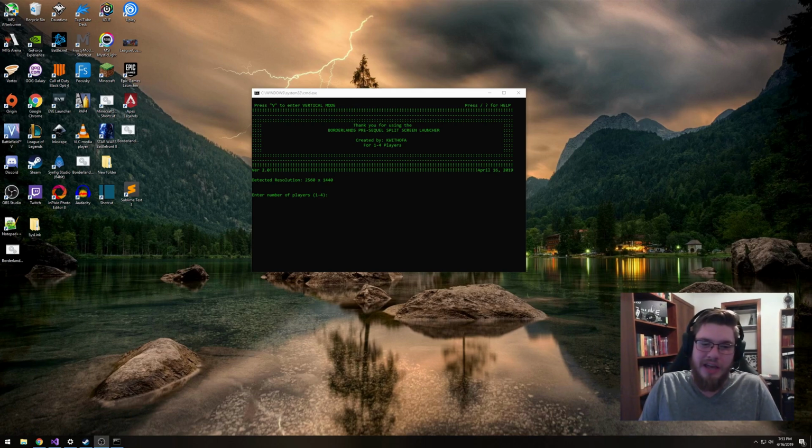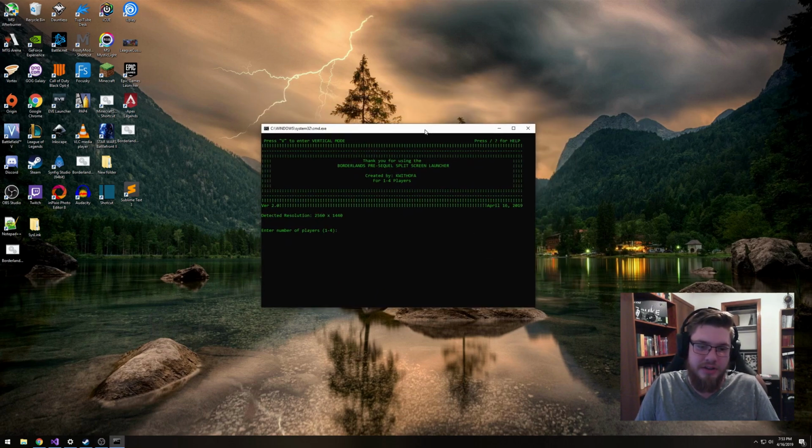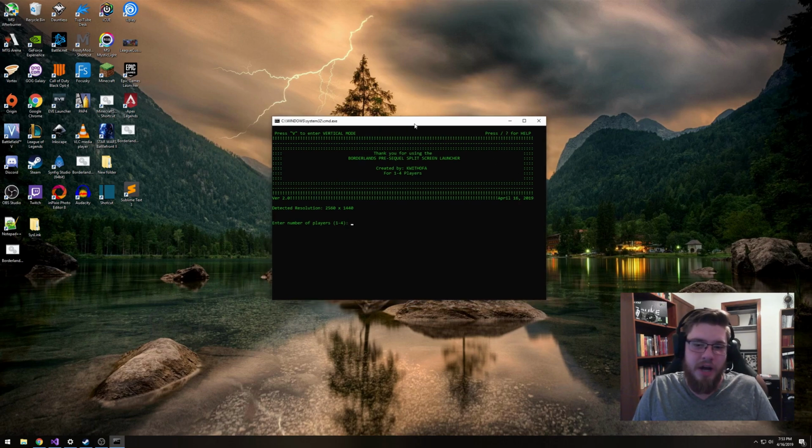Today we are going to be looking at my Borderlands Pre-Sequel split screen launcher. Finally got it finished up. It's finally ready for you guys. Here it is. As you can see, it looks way better than my original one for Borderlands 2. It's got quite a few updates. It now supports vertical mode, it's got a little help menu, and it's just miles better than my original one. So let's go ahead and get started. I'll show you guys how to install it first, and we'll go from there.